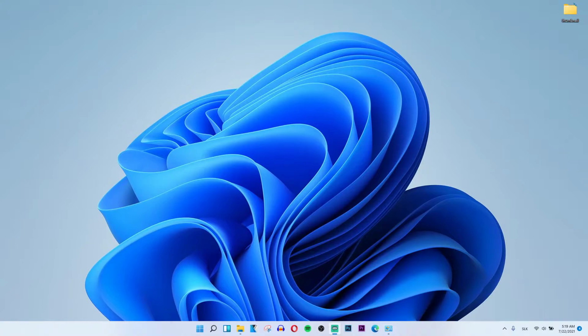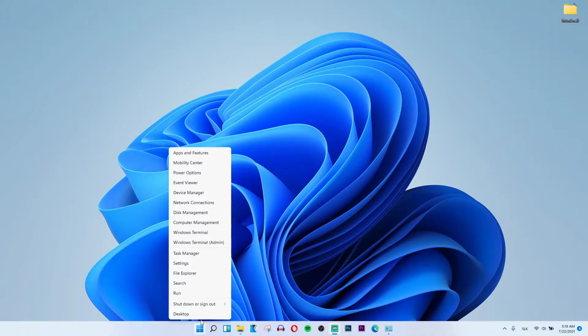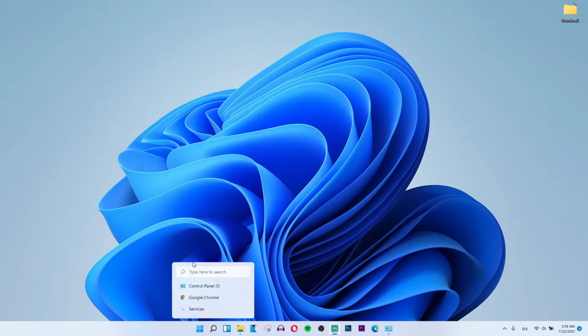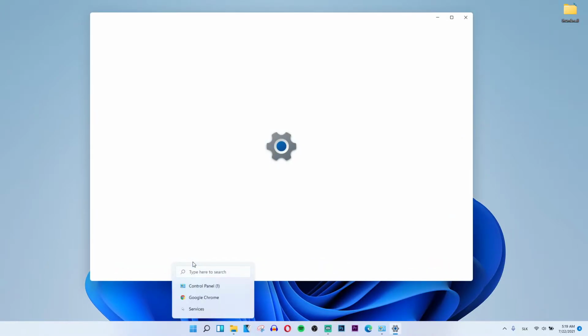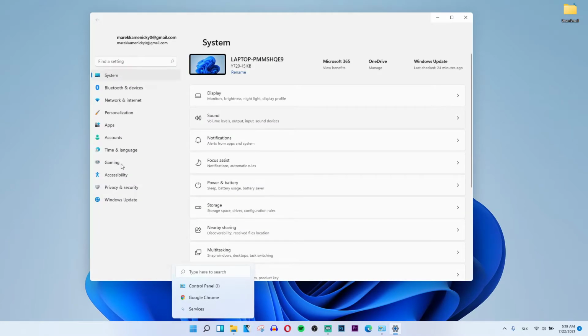So what you want to do is just be in Windows, then go to the bottom of Windows, right click on Windows, click Settings. Then when you have the settings, press Accessibility.